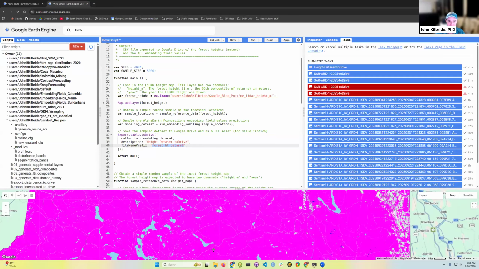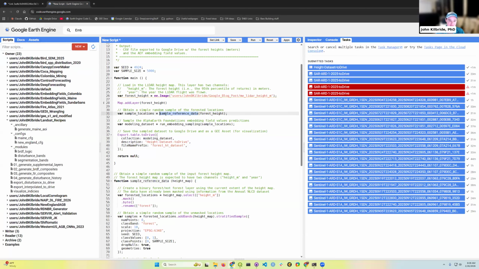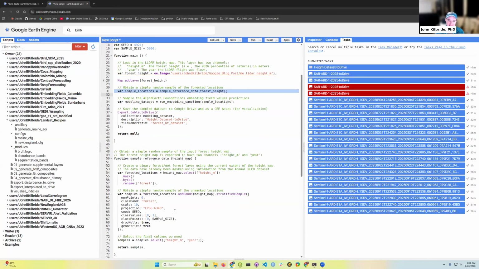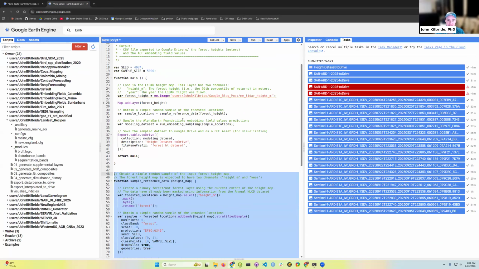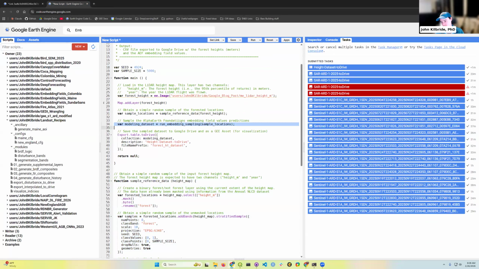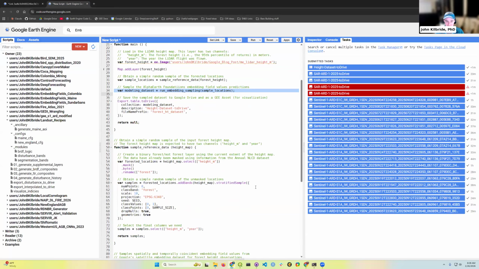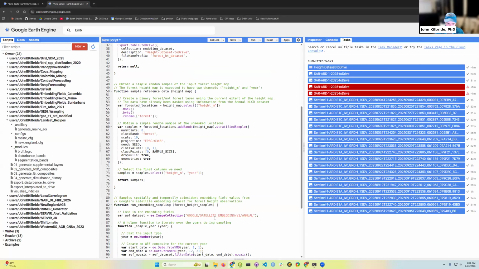All right, excellent. So as I was trying to say, you have this first step here where you're going to run the sampling of the forest data. This is basically just a simple random sampling. And then you're going to sample the embedding field values. There isn't a whole ton for me to show in this script. It is basically just a simple sampling one, but I will explain the logic of it.